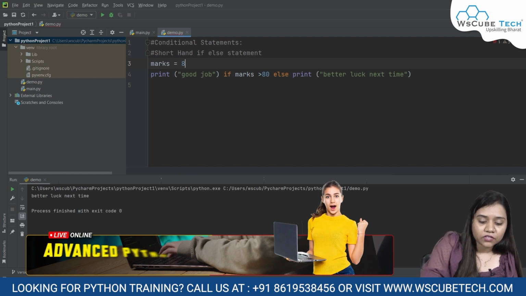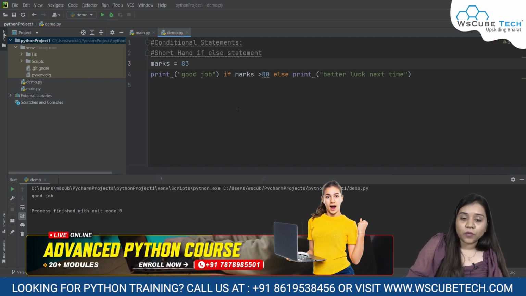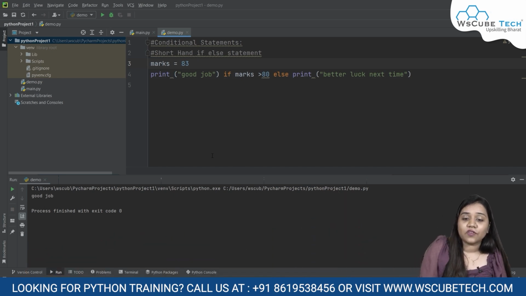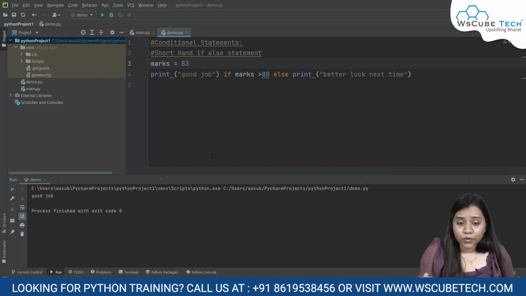At the same time, if I switch it to 83 and run the code, it tells me good job. That means our program is working. And this is how we can write an if-else statement in one single line. So these shorthand if statement and shorthand if-else statement were nothing but a different method of how we learned the if and if-else statements in the starting. It's just a short trick of doing it.